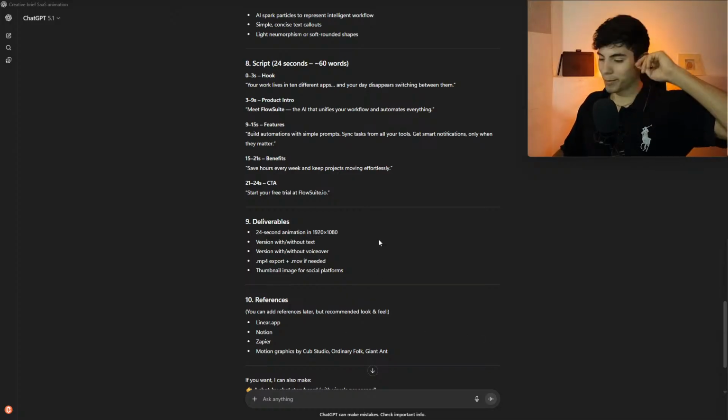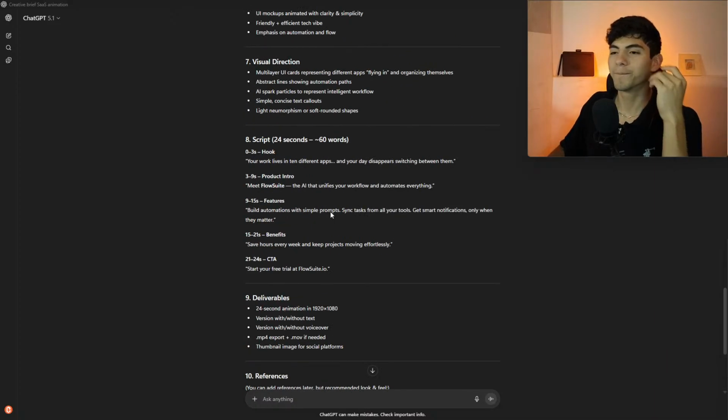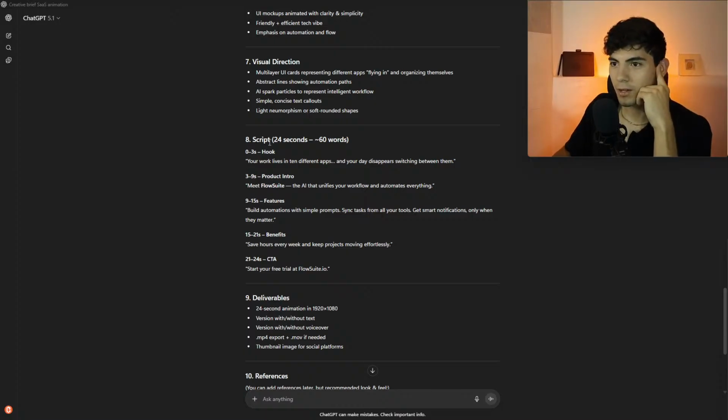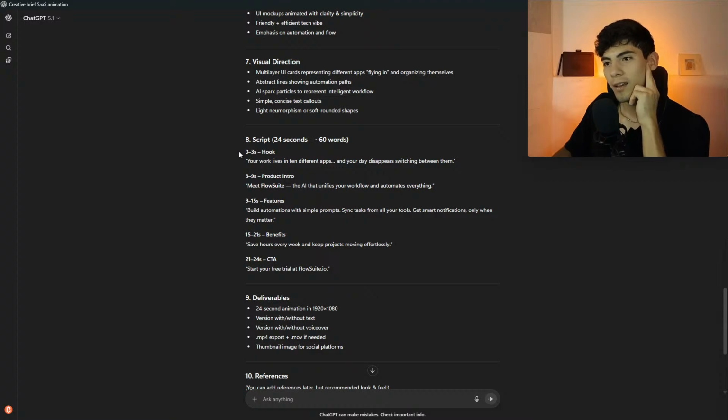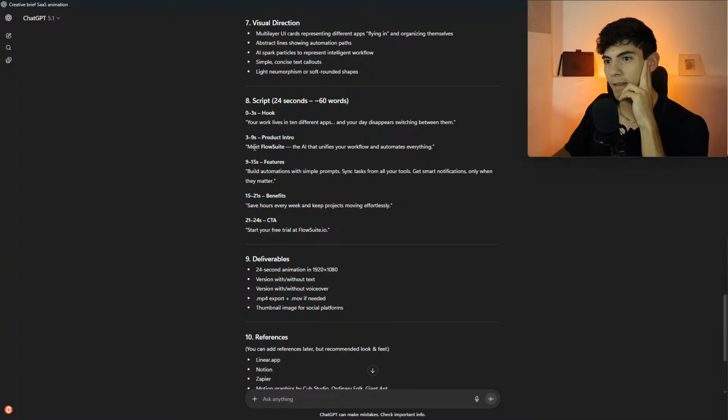Well, back to the scripting. I didn't script anything yet. Keyword. Oh, and we have some text that we can include in the animation here, made all by ChatGPT. Your work lives in 10 different apps, and your day disappears switching between them. Meet Flow Suite, the AI that unifies your workflow and automates everything.